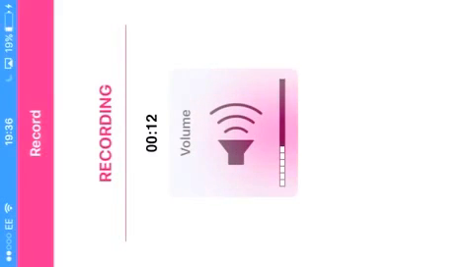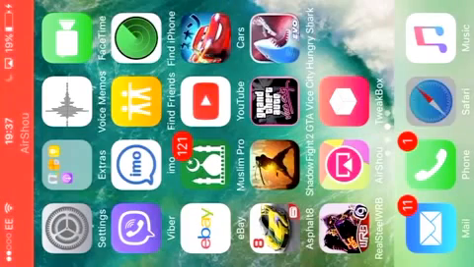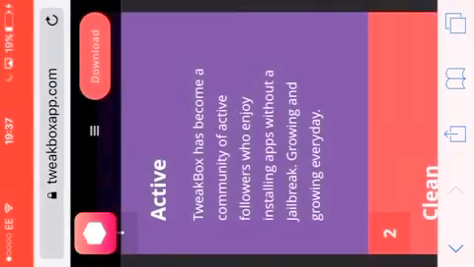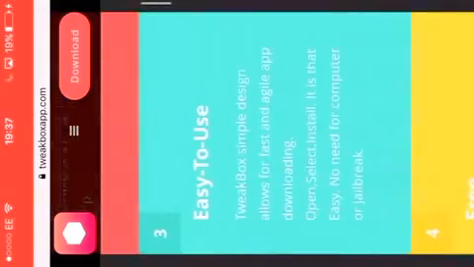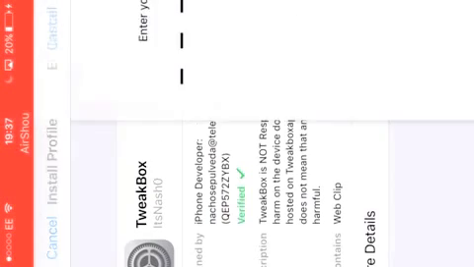Today I'm going to show you how to get free games on iOS and Android devices. Basically, all you want to do is go in Safari, then go on this link here called tweakboxapp.com, and then click download. Once you have downloaded it, press install and enter your passcode.